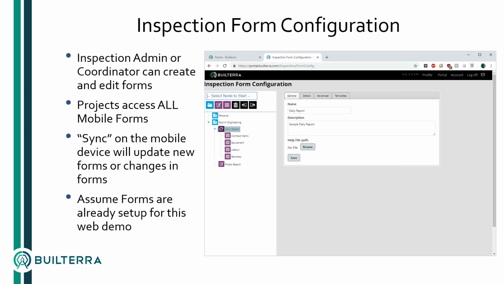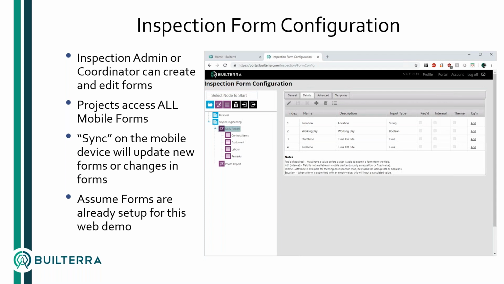It's really just adding various details and parameter properties to these forms that allows the mobile inspector to collect data. So there's a couple of details there. So in this case, it's the daily report header, which is the location, the working day, start time, stop time. So this is a typical field, just like Excel almost, you have all these columns, that's what they are.